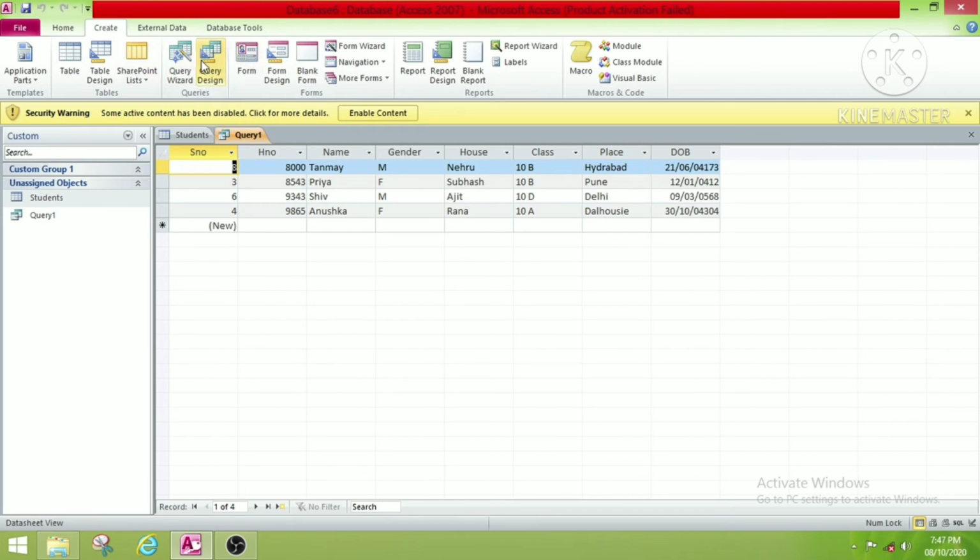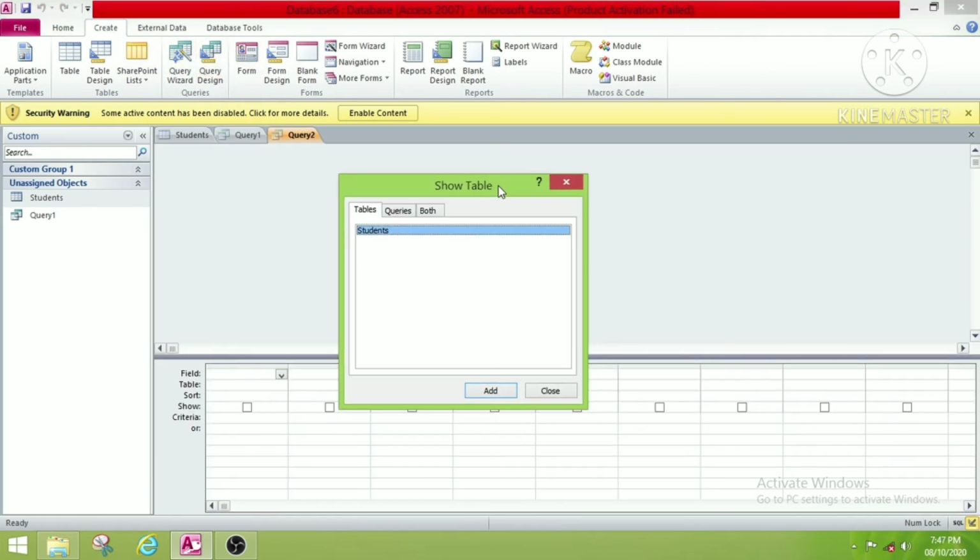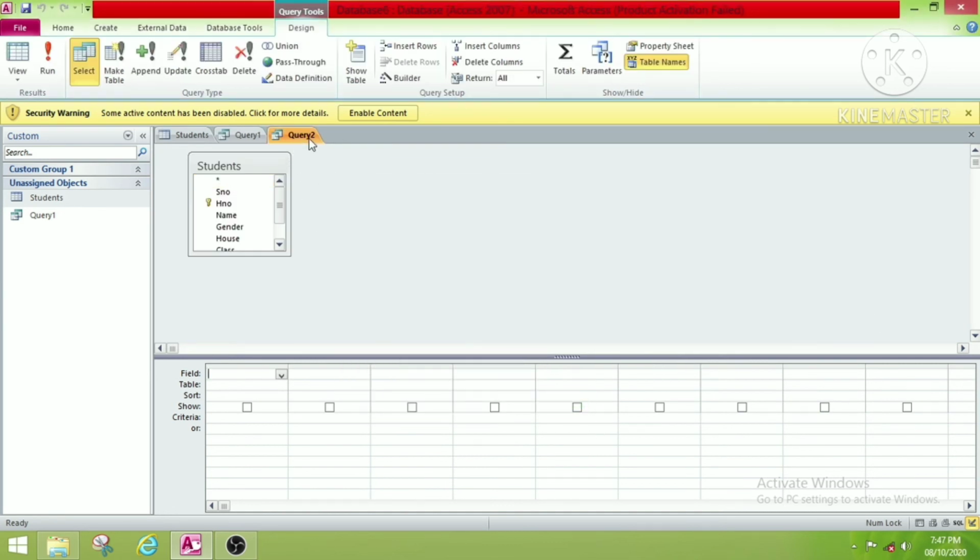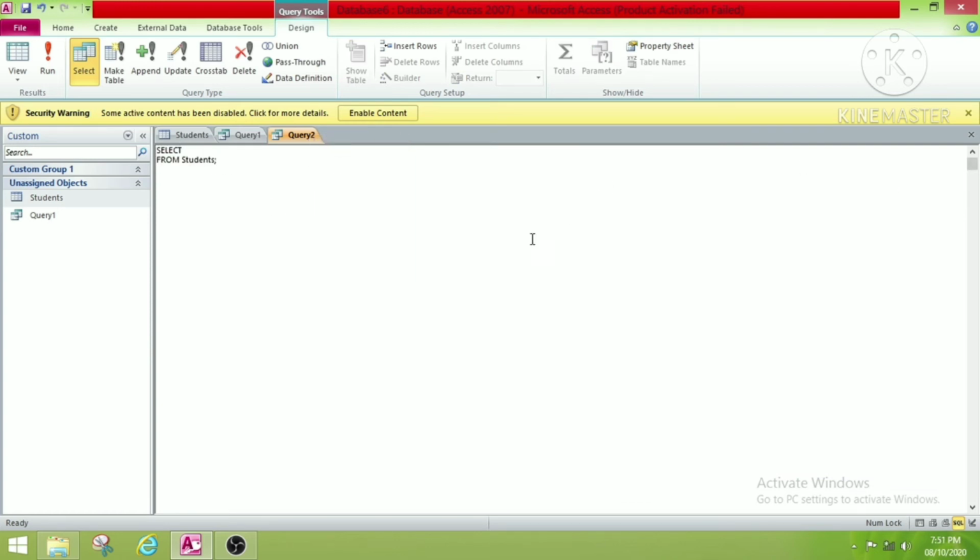Now we are going to create a new query. Click on Create, Query Design. Again choose the table, click on Add and close this. Now right click on it and click on SQL View. Now I want the list of students who belong to Delhi. So let's write a command for that.